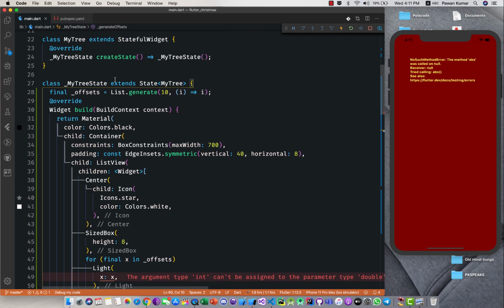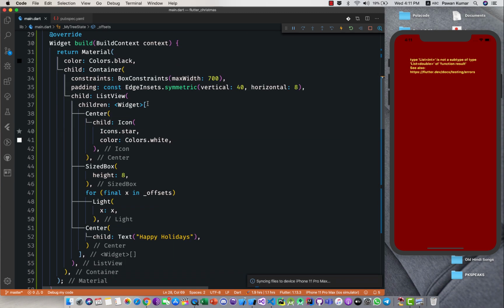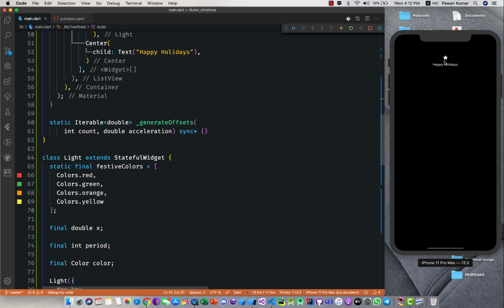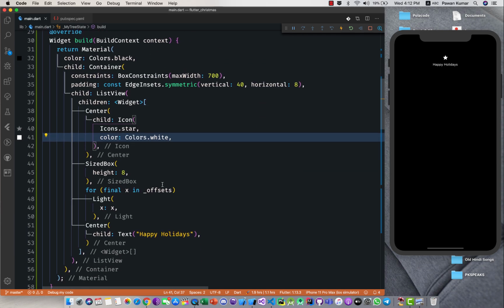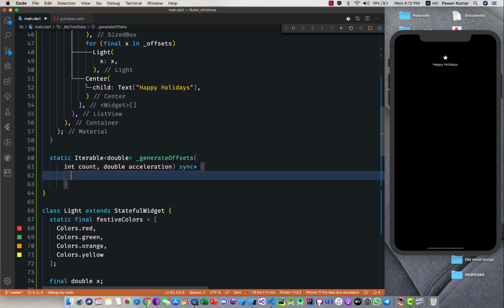And then rather than using list.generate here, I'm going to use generateOffsets, and this time I'm going to give it a count. So let's say count is 100 and acceleration is 0.05, and then I can just say toList growable is true, and now it looks good. Now let's do a hot restart, and yes, we have just one star because right now the value of x is 0, which means it will not generate anything, because we haven't written anything in our generator yet.